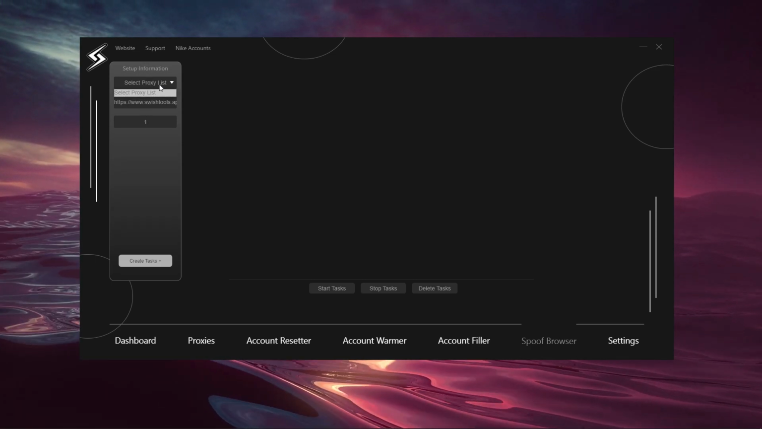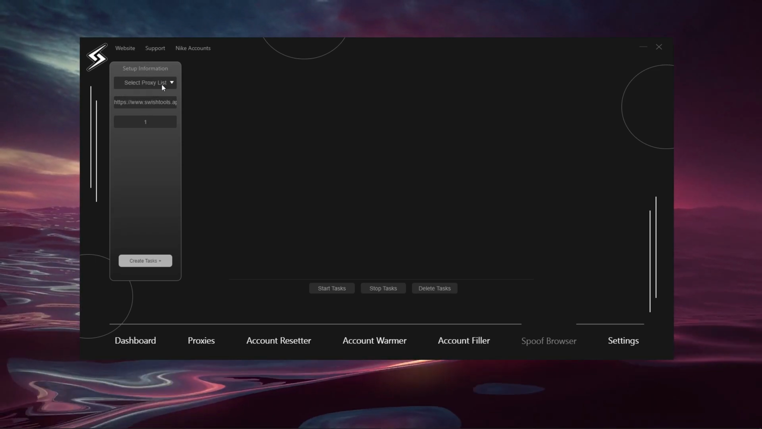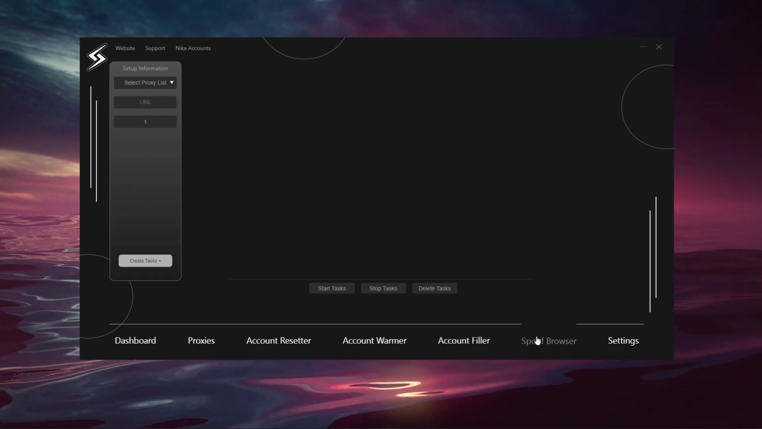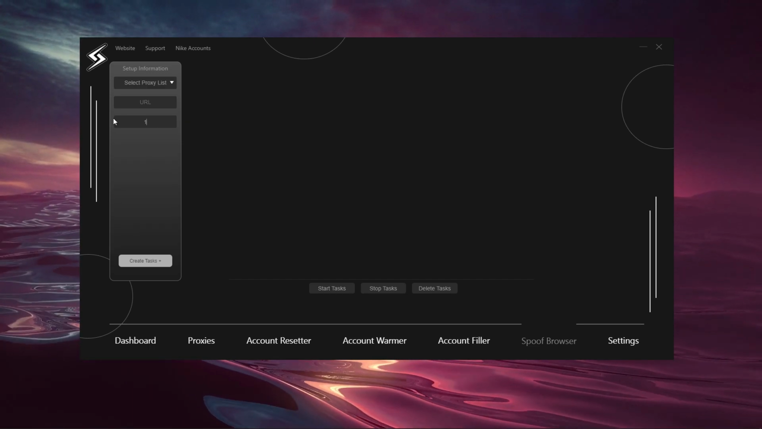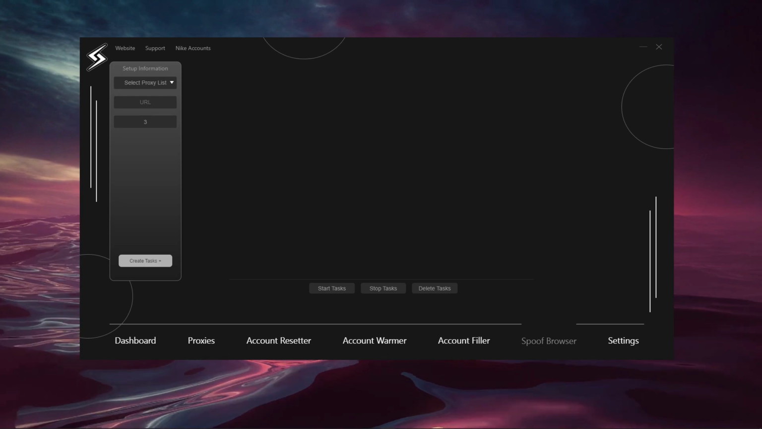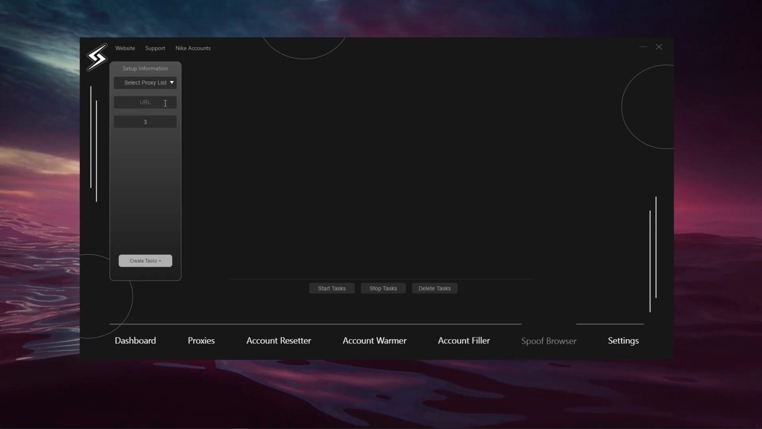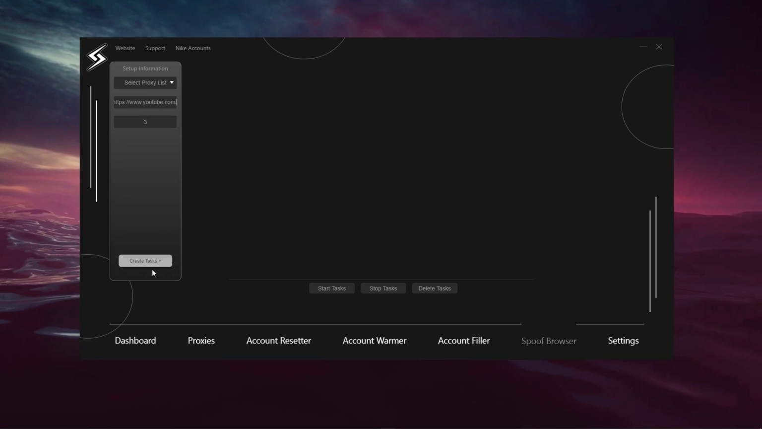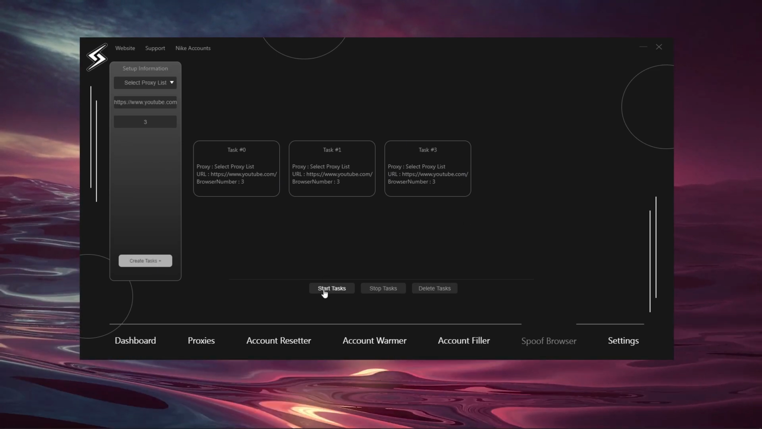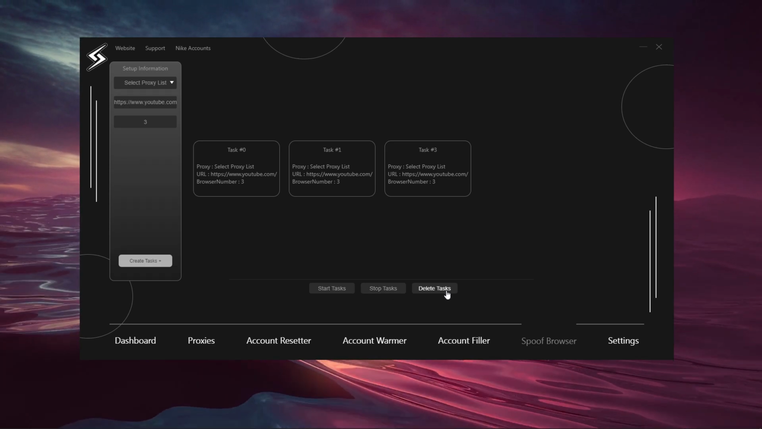We can select a proxy list, which I don't have loaded at the moment, and then you can enter the URL for the spoof browser, and then you can enter the number of spoof browsers you want to make. So let's say I want to make 3. Let me quickly grab a URL here. Let's say for example I want to put in the YouTube URL. I'll do that. I click create tasks, and as you can see, it gets created. I can start my tasks, stop my tasks, and also delete my tasks.